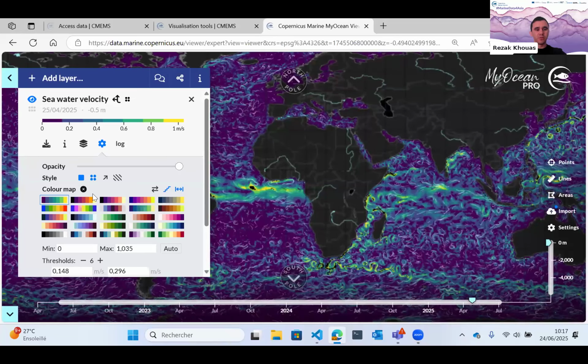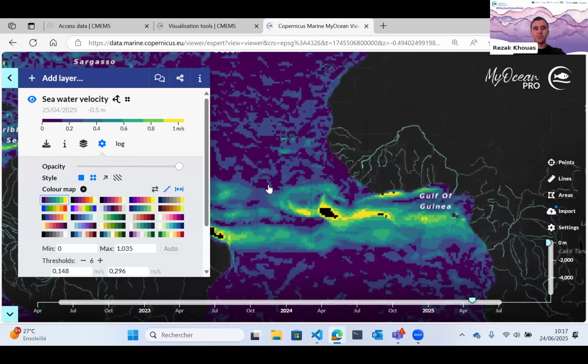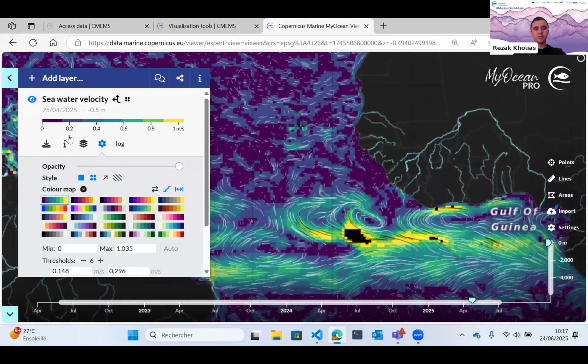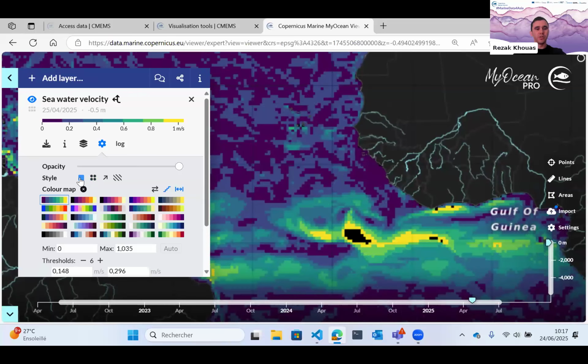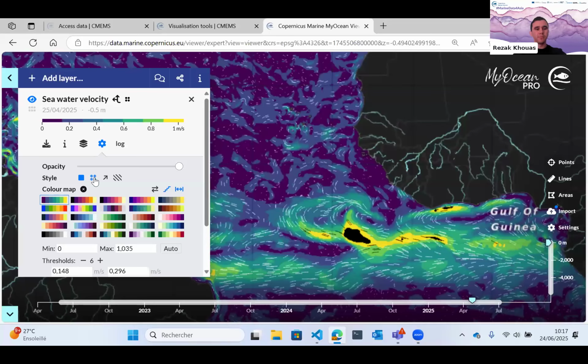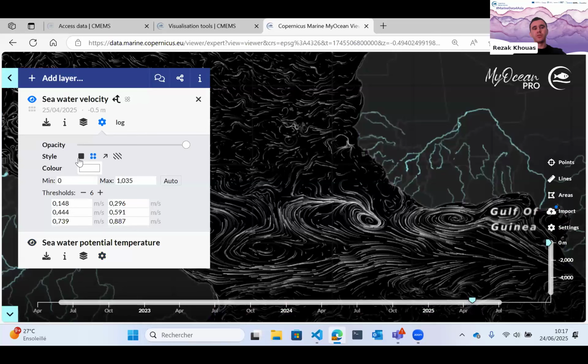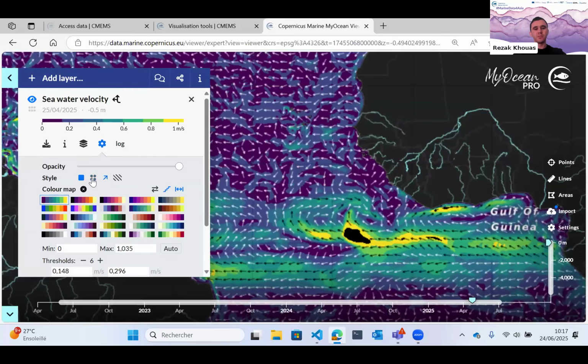Of course, same thing for the styles. So we have here different styles that you can use. We can use solids, as you can see. We can use particles plus solids. We can use only particles. We can also use vectors.